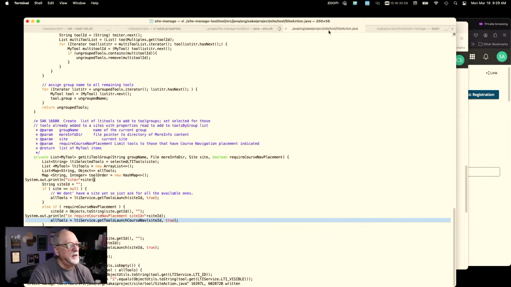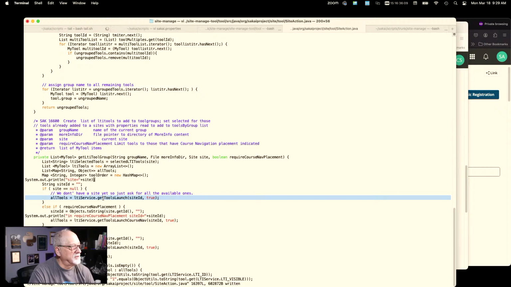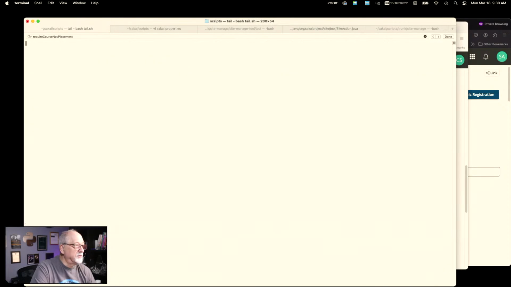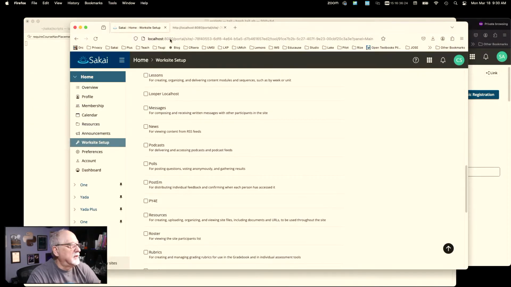Although I'm getting... I'm going to check, because maybe it just never wants to call get tools launch in this situation. Oh no, require course nav placement. Well, we'll see what's going on here and why that logic is this way. Did we compile? Did we deploy? Yes, we deployed. Okay, now let's go back.